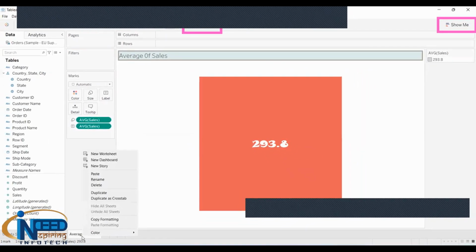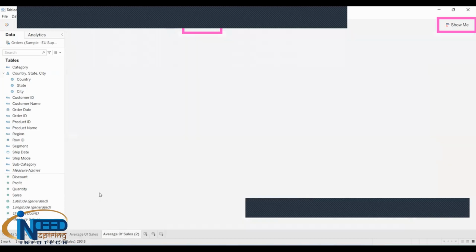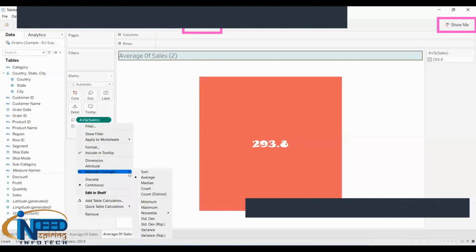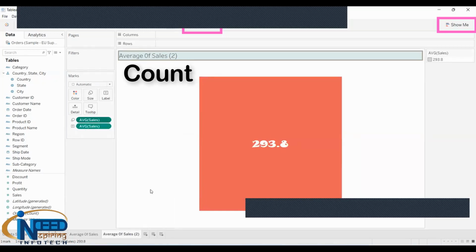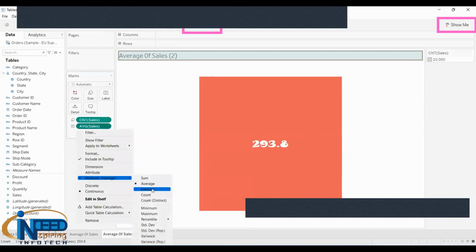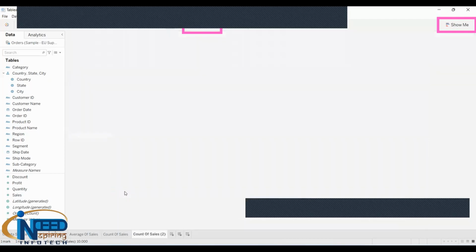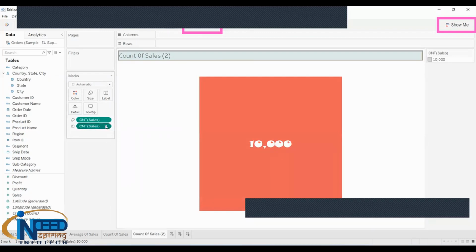Now next, again a duplicate I'll create, and now instead of average you can see under the measures section the next one is count. So I'm taking count of sales over here, and I'm displaying count of sales. So let me change the average to count of sales.